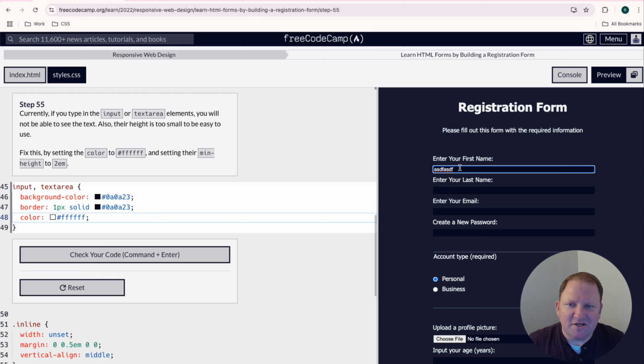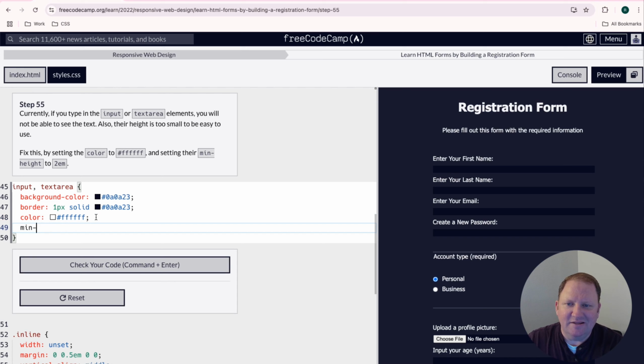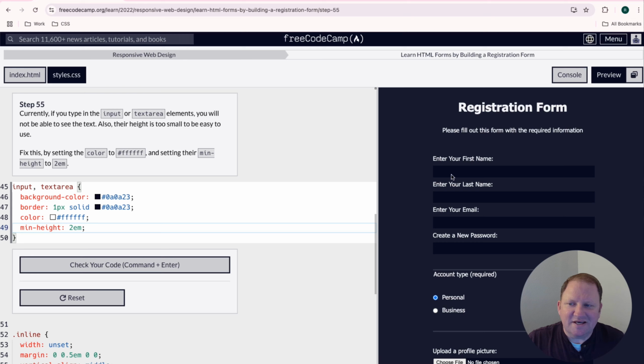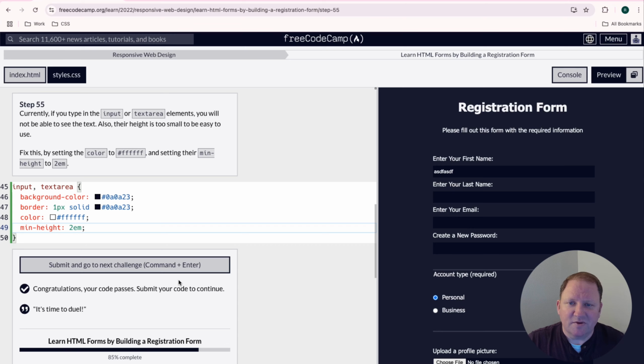Okay. Now the next thing, it tells us here that the height looks a little squished, which is very true. And we want to change this to 2em. So we want to add a new property on here called min-height. And then we want to set that to 2em. And now we can see that it does look a lot nicer as far as height and everything go. Right? Let's check our code. There we go. Congratulations. We're moving on to the next.